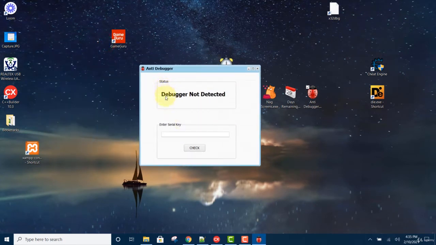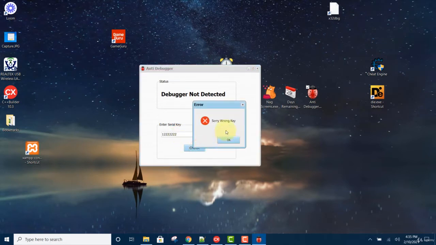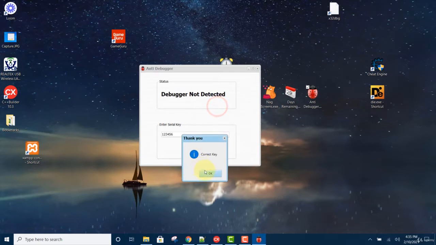There is a status box here which shows you the status of whether the debugger has been detected. And then there is an enter serial key label and also an edit box to enter the serial key. If you enter the wrong serial key, it will just show you "sorry, wrong key." And if you enter the right key, you click on check, it shows you the congratulatory message.